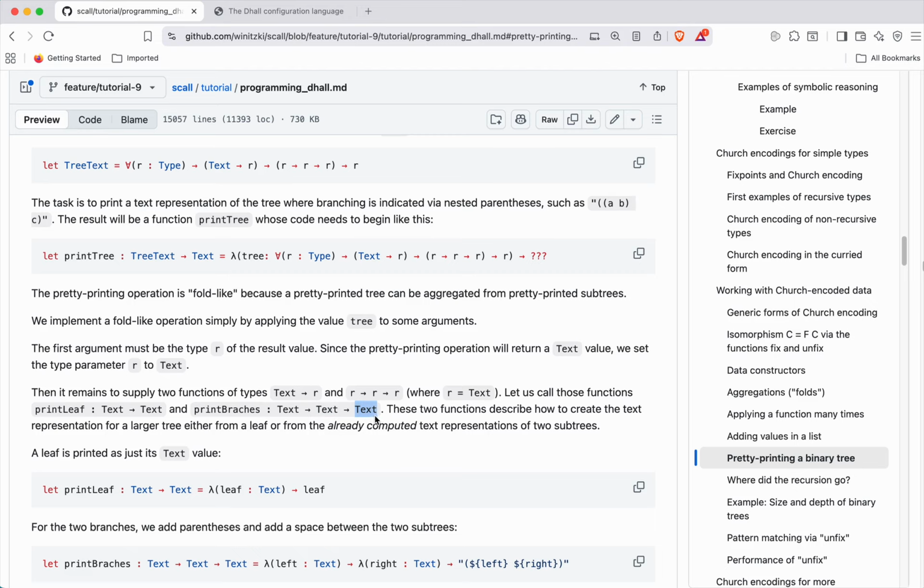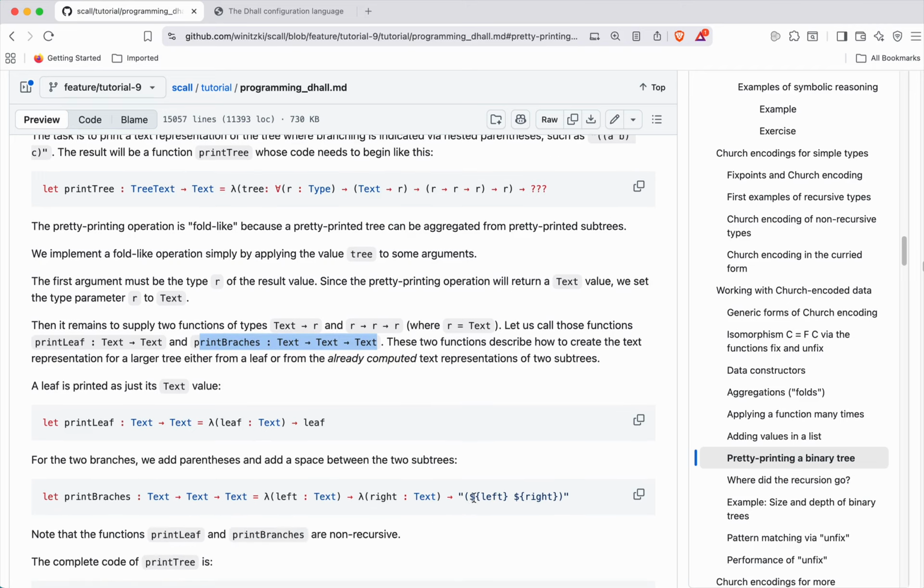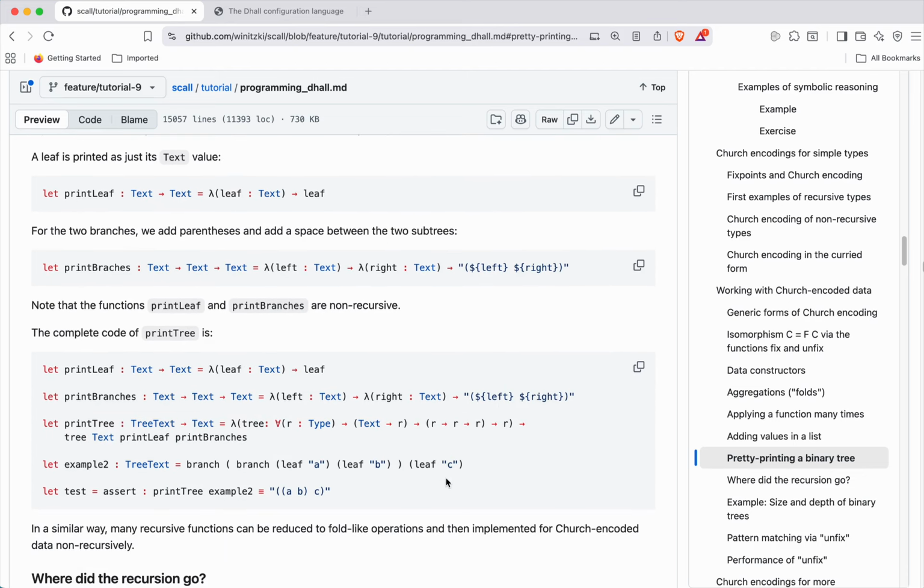So this is an important detail. When we perform fold on this data structure, we provide functions that are non-recursive. Either a function that prints a leaf or a function that prints the branches, but the two branches have been magically already printed. So this function doesn't actually call any printing anymore. It is non-recursive. Well, clearly we can implement this function like this, as string interpolation, to print the tree, and finally that's what we have.